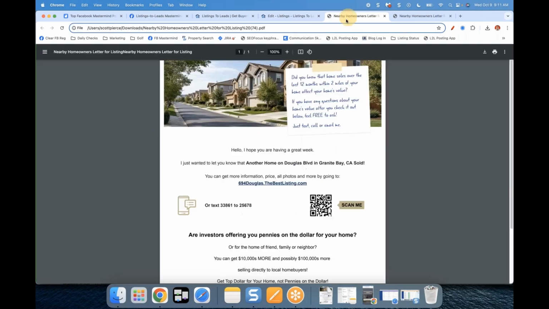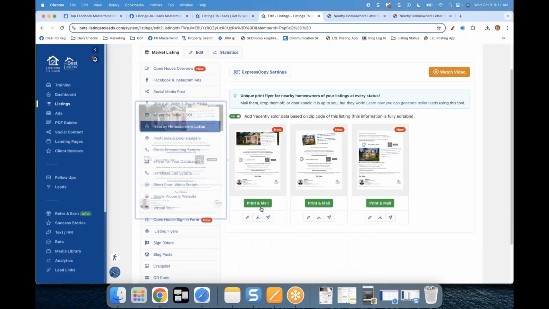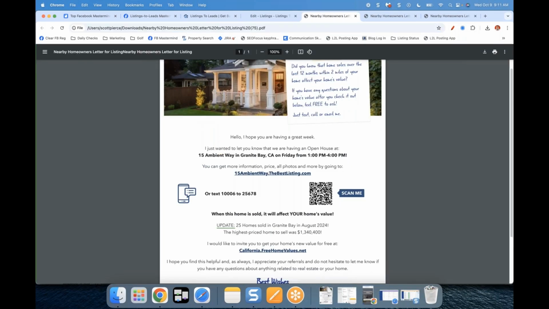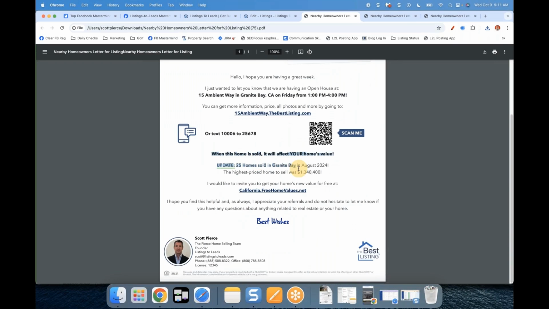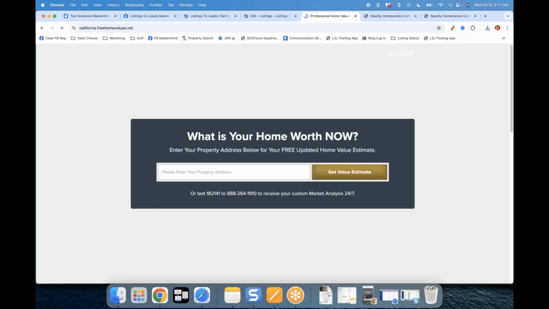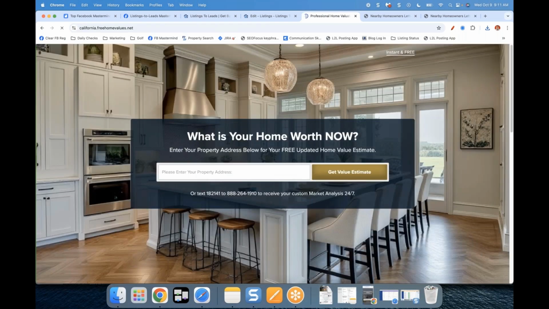Let me bring that letter back up again, excuse me. Let me download it. If they scroll down, you're going to see here, it's got the call to action now for the homeowner. That's a little bit more direct. When this home is sold, it'll affect your home value. A little bit of information there. And then I'd like to invite you to get your home value for free. So they can also go to this easy URL as well. They can scan the QR code, send a text, or go to one of those 2 URLs to get their home value off this letter.